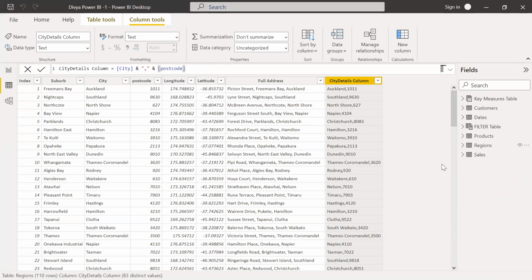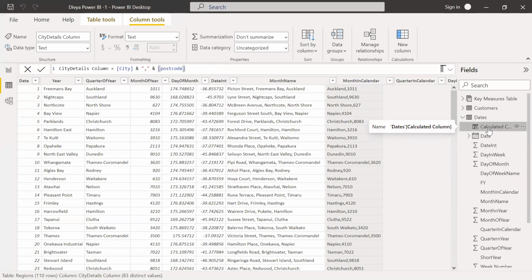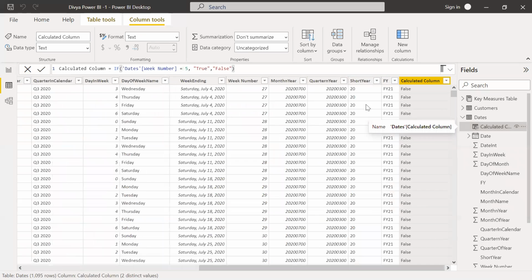Let me also show you some other calculated columns that I have created already. I have created a column on the dates table using the if function. The logic I have given here is, if the week number on the dates table is equal to 5, then I need to see the result as true. If not, I need to see the result as false.